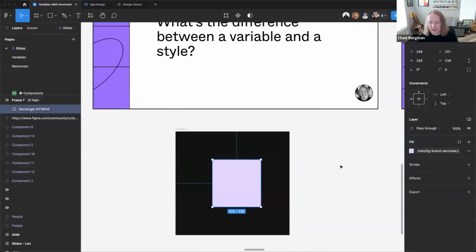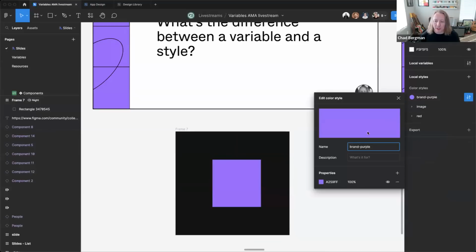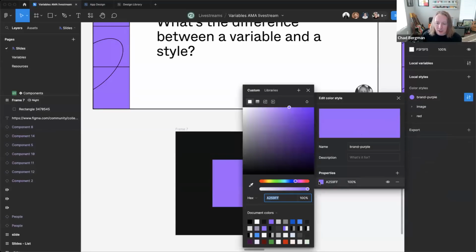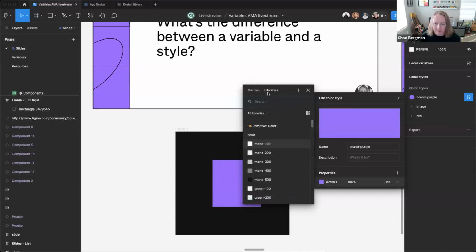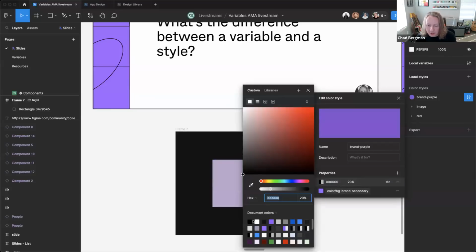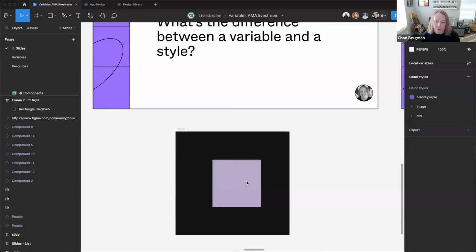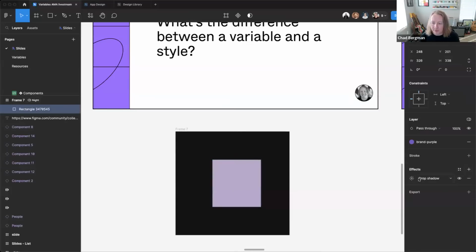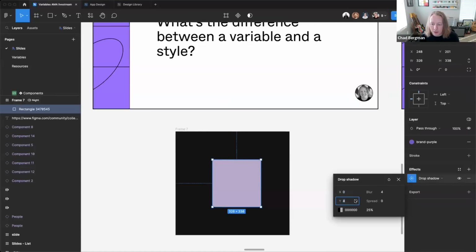Now, let's say we want to add more to that style, though. So I'm going to go back to our style and look at our brand purple here. In a style, it's just defined. We could also put in here a variable. So we'll put in our brand secondary, but I can also add more to it. Maybe I also want to put in another just raw color in there. Or maybe I do want to do this for effects. I want to add some effects here on this drop shadow.